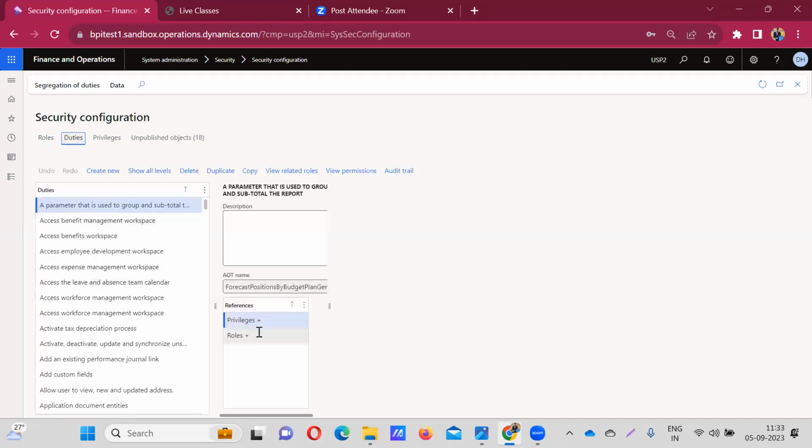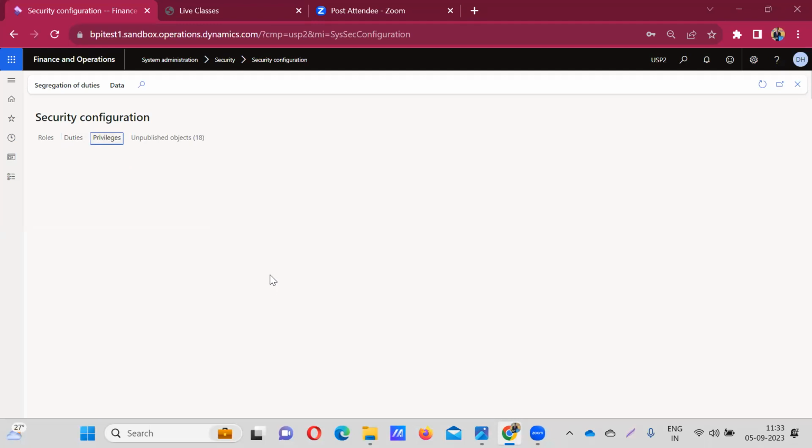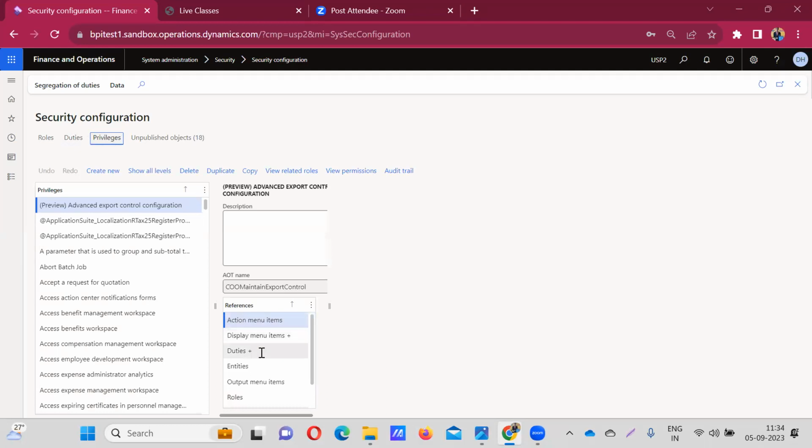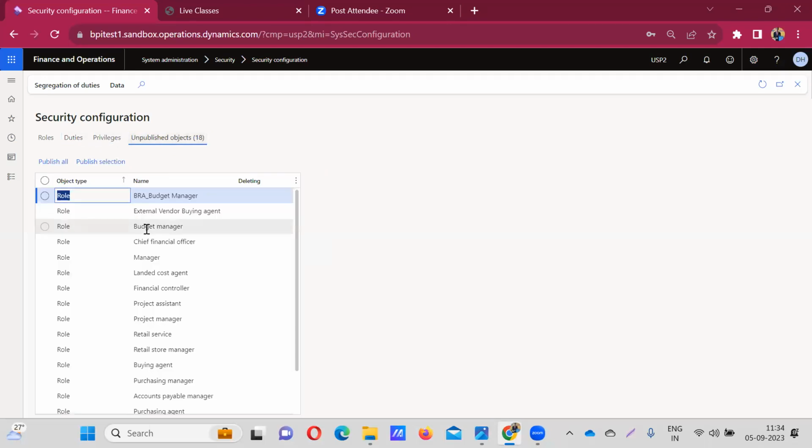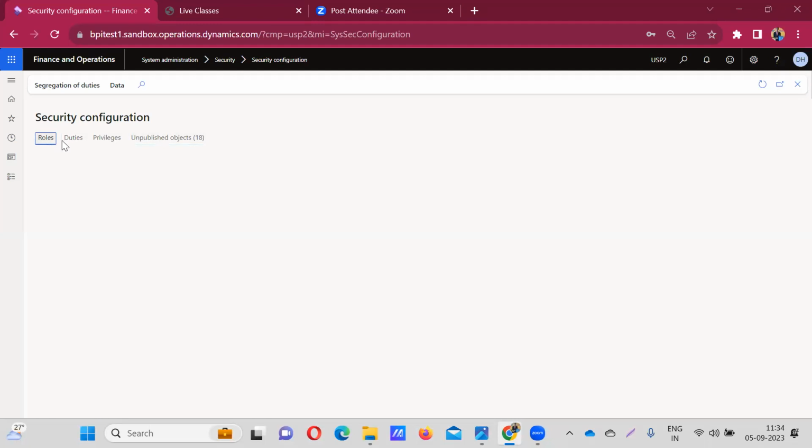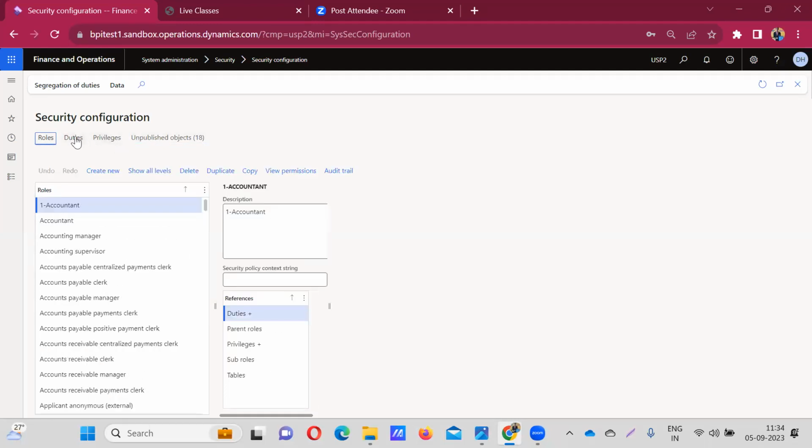For the duties, you create privileges and roles. For the privileges, roles and duties. Like this, we can create. Then we go to the unpublished objects, select and publish. For the roles, we can select the duties and privileges. For the duties, we select the roles and privileges. For the privileges, we select roles and duties.